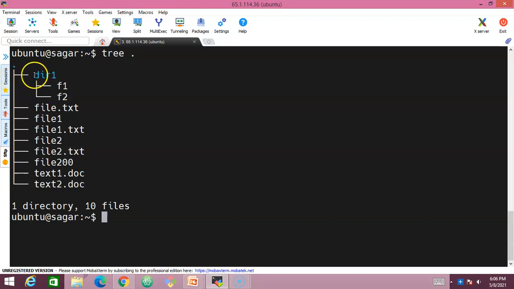So this is simply a directory, and under this directory there are two files, f1 and f2. The dot represents the current directory. Under the current directory we have directory1, and some files called file.txt, file1, file1.txt, file2, file2.txt, file200. This is the specific tree format it is going to display.